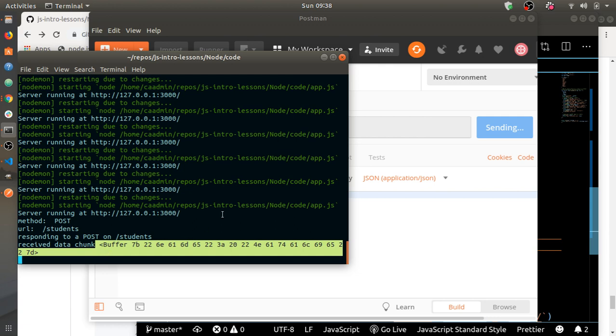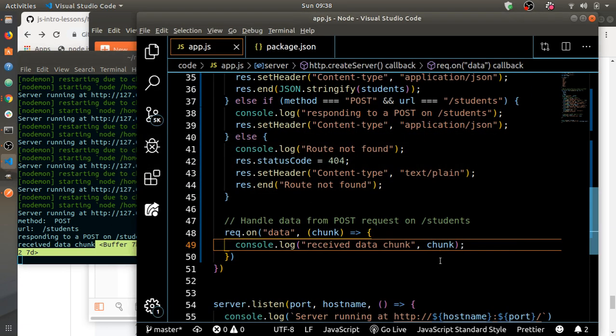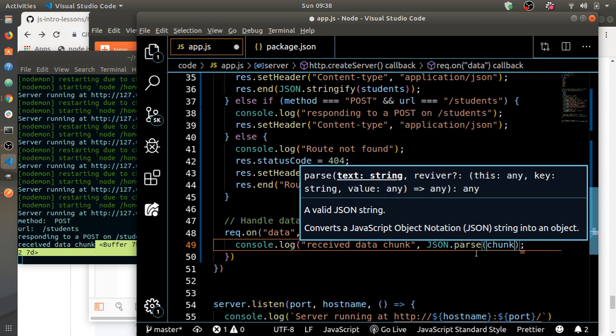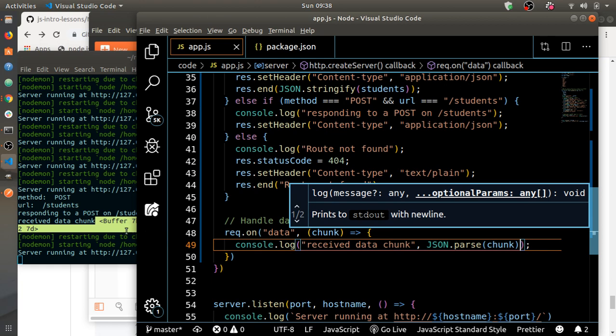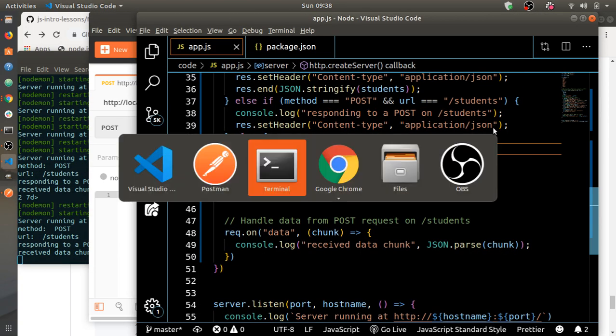Ooh, that's weird, isn't it? What we got here is some data in a stream. It's encoded, and we just see some hex numbers, and we can't do anything with this, can we? So let's see what we can do. Well, one thing that actually works is if we parse this chunk using JSON.parse. Let's look at what happens. Our server restarted. Did you catch that when we made the change? That's very nice. Let's send that post request again and have a look at what we got.